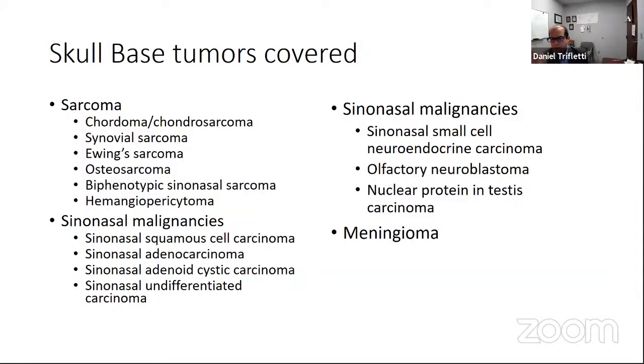Yeah, SNUC management varies very widely depending on center expertise. Initial surgery or induction chemo, or two-stage surgeries and so on, can change things a lot.